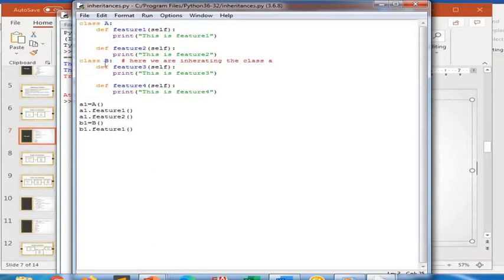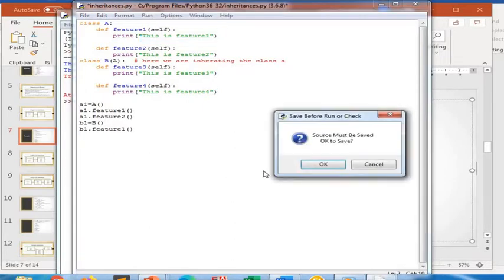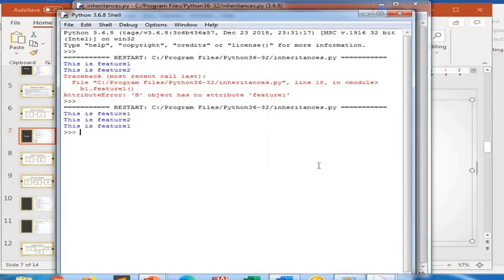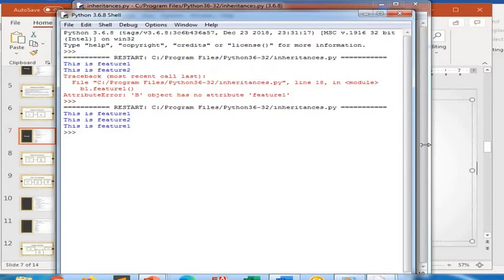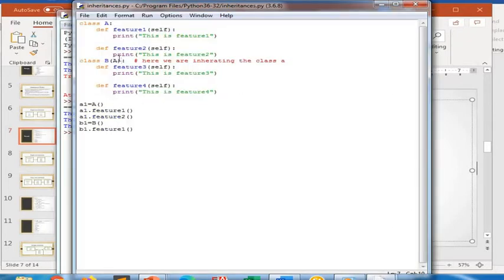So to use that, just go to this and inherit A. Just inherit. Then I go to this, run module, click on this. Yeah, I'm getting the error. No, I'm not getting the error. So here it tells me that whenever I inherit this, I have the features 3 and 4. In class B, I have the features 3 and 4 and 1 and 2.